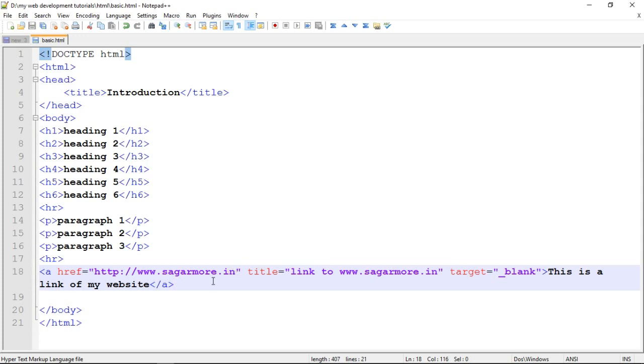If I write target is equal to parent, then whichever frame is the parent of the current frame, on that particular frame the link is going to open. If I write target is self, then it will open in the current frame. But if I write target blank, it will open in a new page.